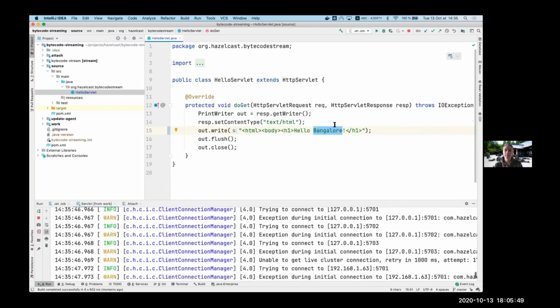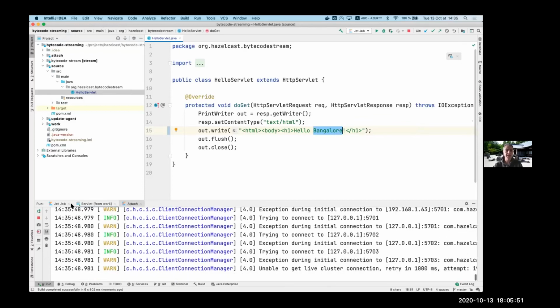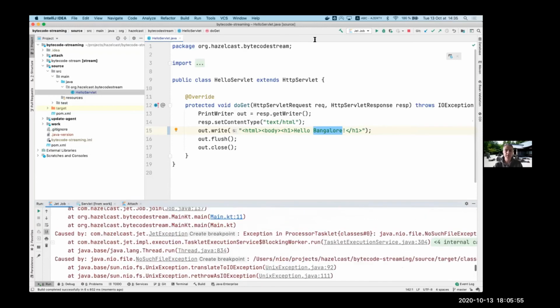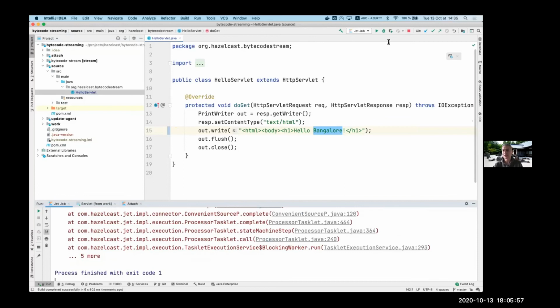Now it seems it's bad. The Jet job doesn't work. Congrats, everything is done. So I will restart from scratch. Here I say hello world, I recompile. That's the fun of demos.